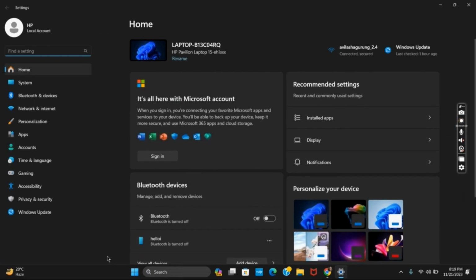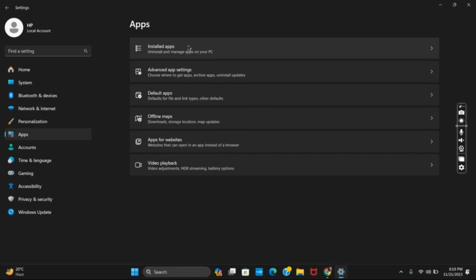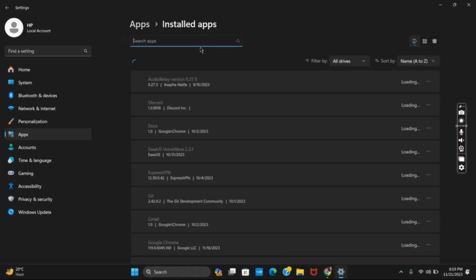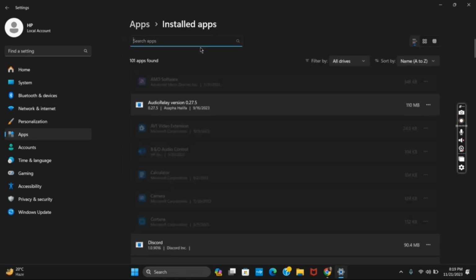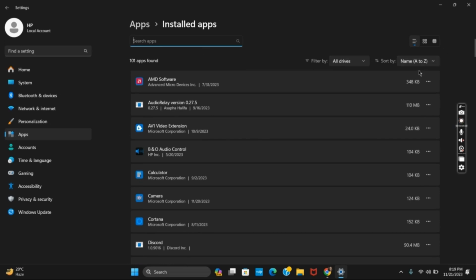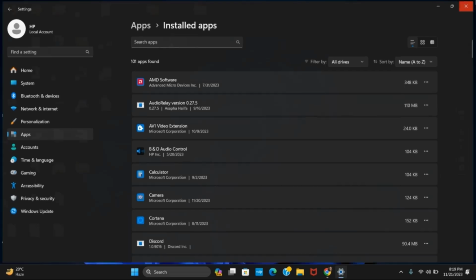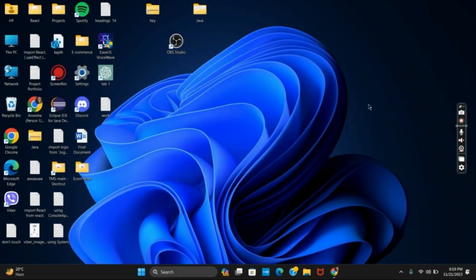For that, you can go to Settings and then on Apps. Then after, go to Installed Apps, search for your application, click on the three dots right beside it, and then click on Uninstall. Once uninstalled, now you can go to any of your browser and install the script again. This should probably fix the issue.